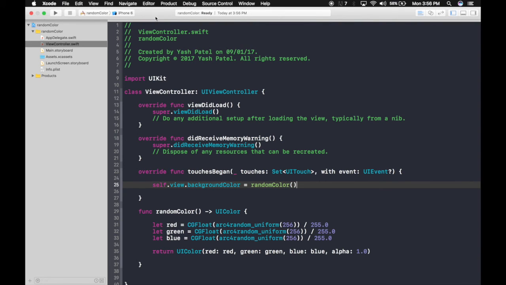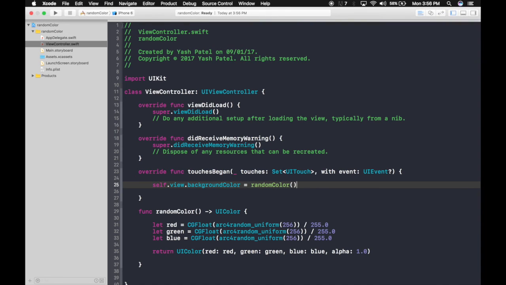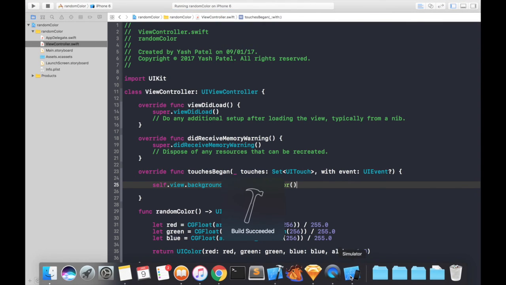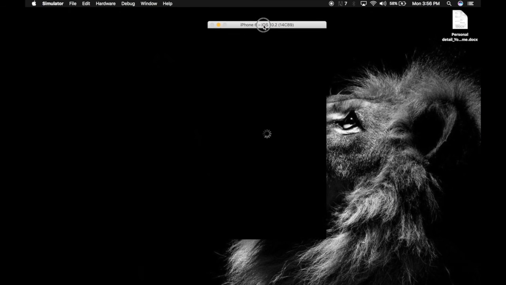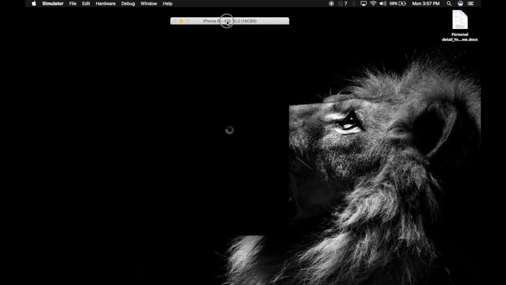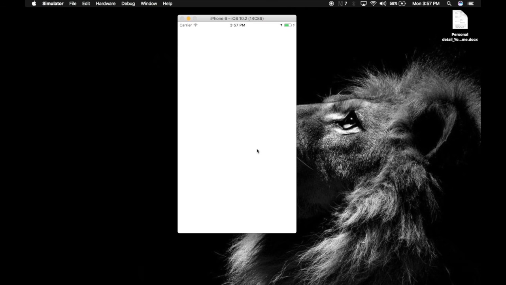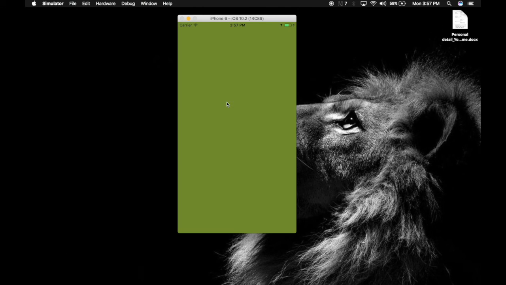And I will record my touch if I can. No, I don't think I can right now. Okay. Anyways, let's run our app. So here we have it. Okay, it's running. So I'll click random colors.